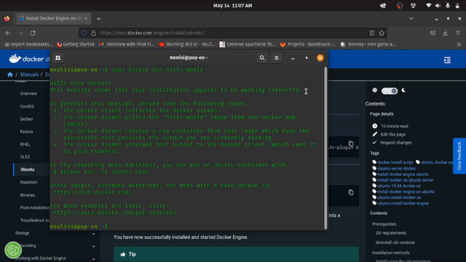We've installed Docker on Ubuntu. So now this was very easy. We just followed the documentation and it was very quick and simple. We copied a bunch of lines on the terminal, and then we've installed Docker.